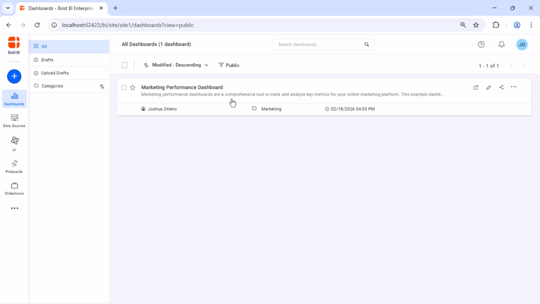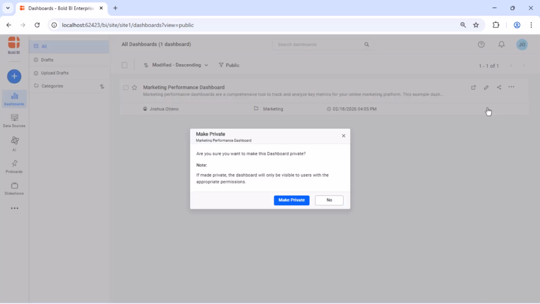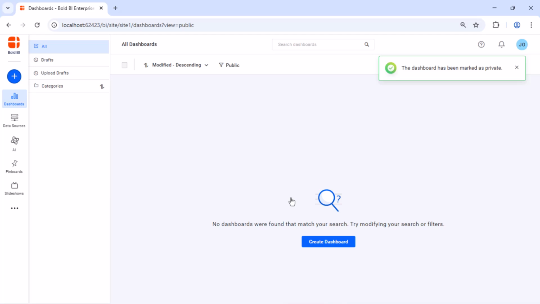Now, let's see how to set the dashboard back to private. Click the three-dot menu and select the Make Private option. From the confirmation pop-up window, select Make Private. You will see a notification of success of this process. You can see the dashboard has been removed from the public category. Now, only users with permission can access the dashboard.